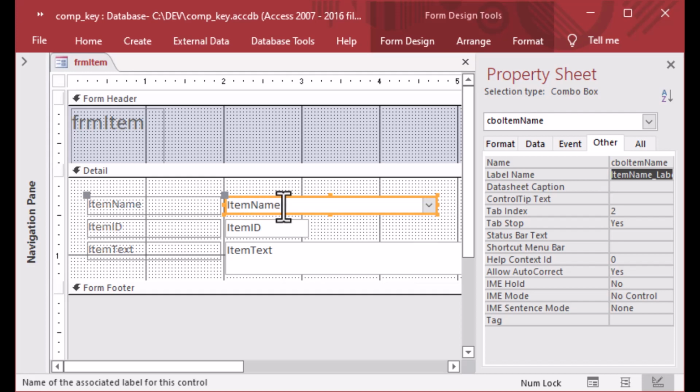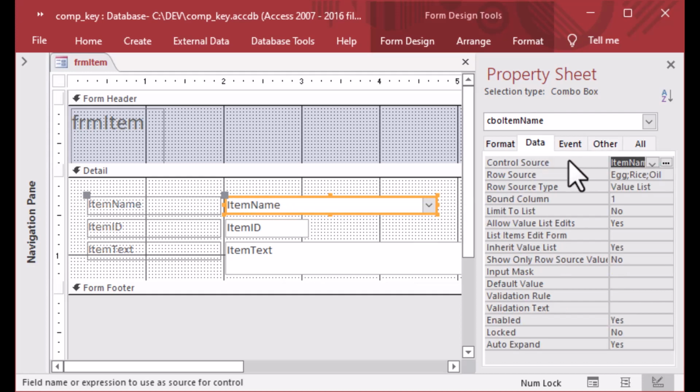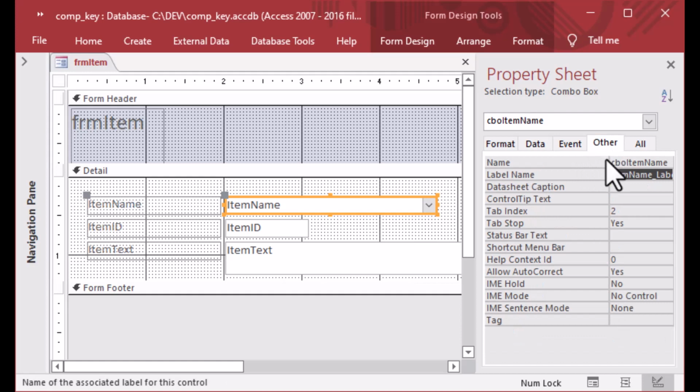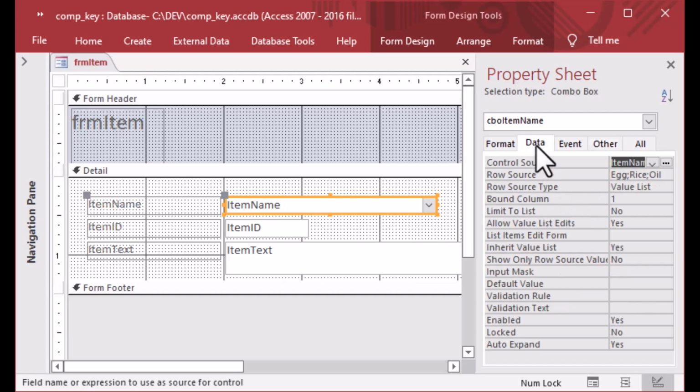Now you'll notice it still says item name there, and that's because that's the control source, which is the field called item name in the table to which this form is bound. And so I've changed the name of the control so that I can reference the control itself, the combo box that we created, because we want to be able to talk to that control without accidentally referencing the table field name or something like that.